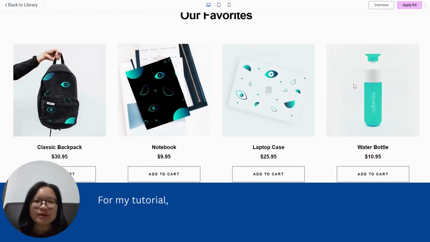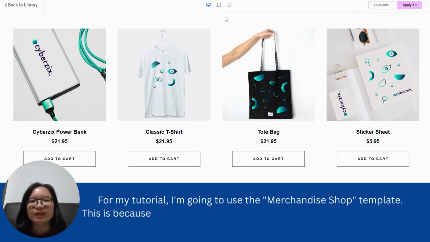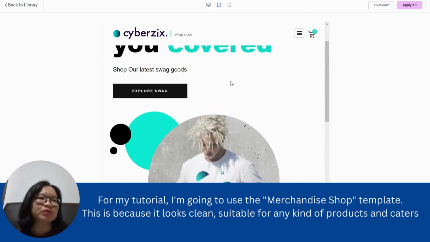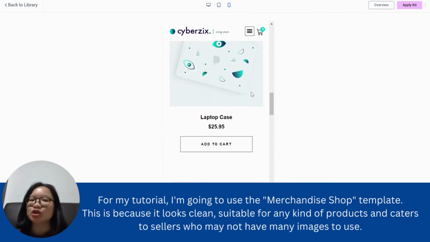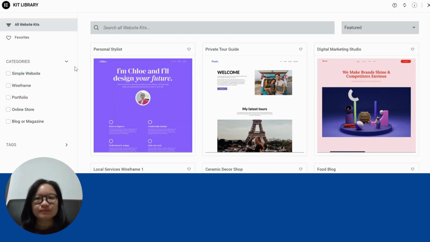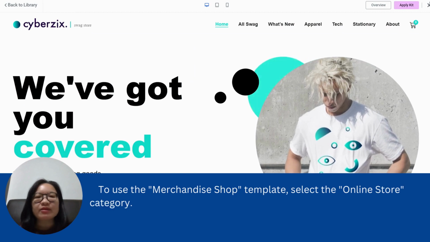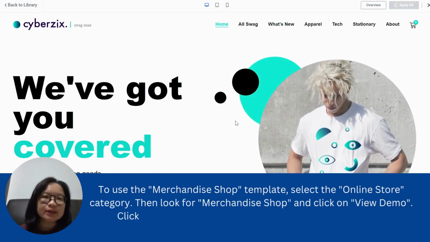For my tutorial, I'm going to use the merchandise shop template. This is because it looks clean, suitable for any kind of products and caters to sellers who may not have many images to use. To use the merchandise shop template, select the online store category. Then look for merchandise shop and click on View Demo.